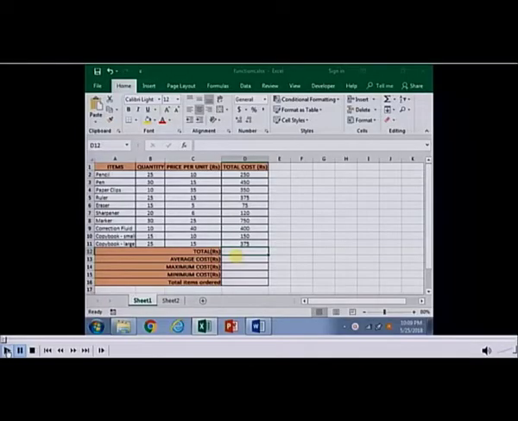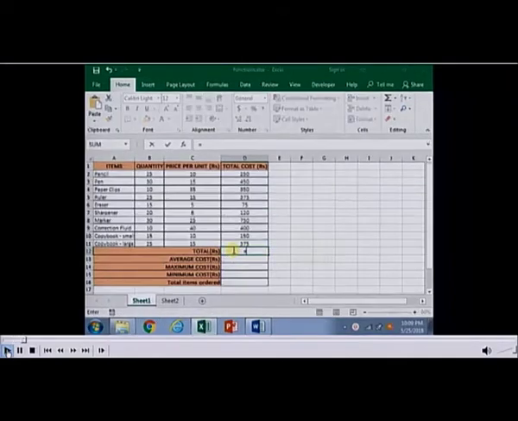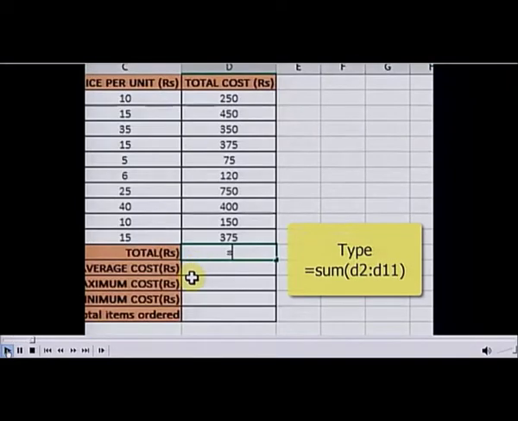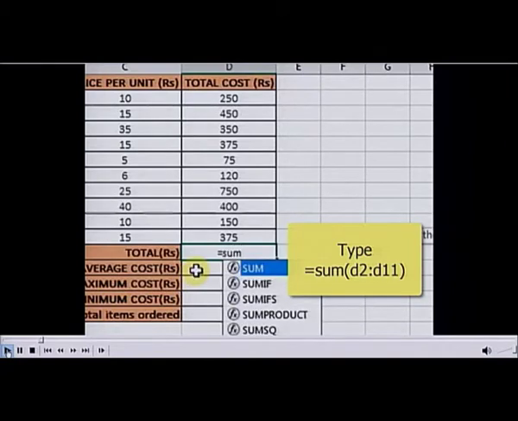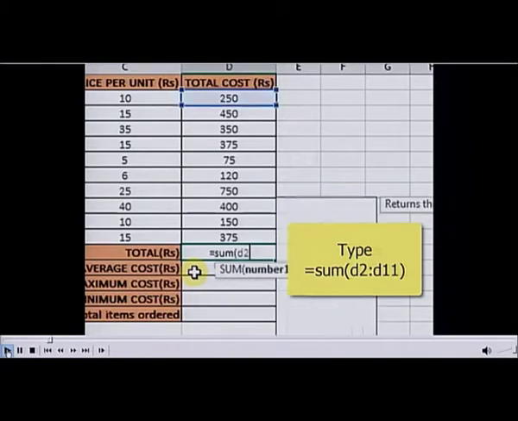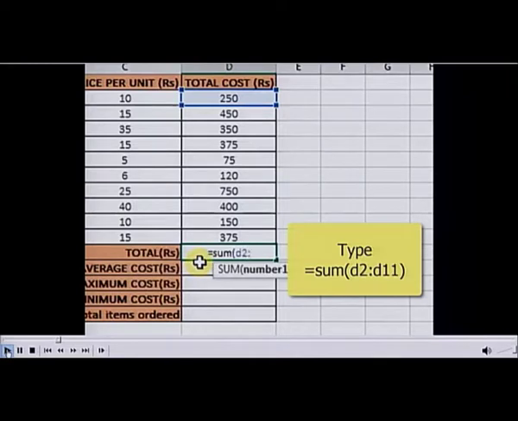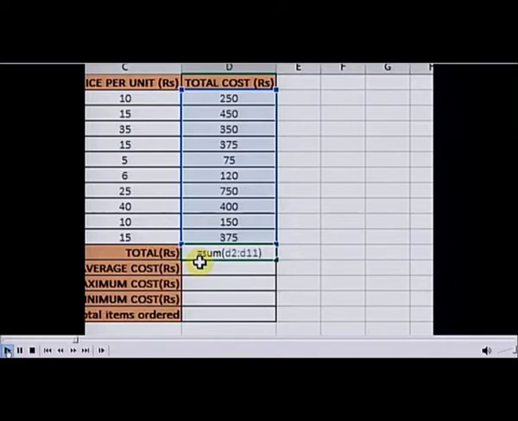Now students, let us see another demonstration on how to enter functions manually. To calculate total, select cell D12. Then tap the equal to sign followed by the function name. Here we are going to type sum and the cell range D2 to D11 between rounded brackets. Then press Enter on the keyboard.